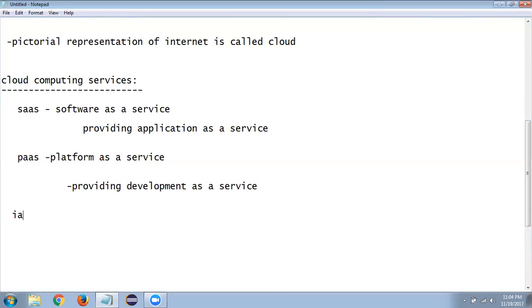And lastly, IaaS, meaning infrastructure as a service. A few organizations are not in a position to maintain the configurations. They maintain a minimum, for example 512 MB or 1 GB or 2 GB of RAM, a very low configuration. But depending on their requirements, if they need more configurations, they are not in a position to purchase all these hardware configurations.